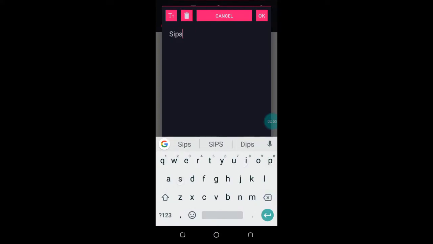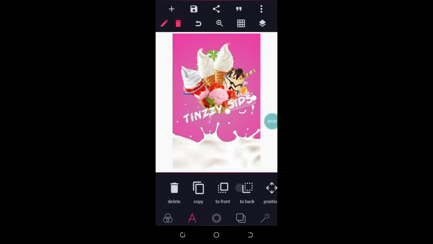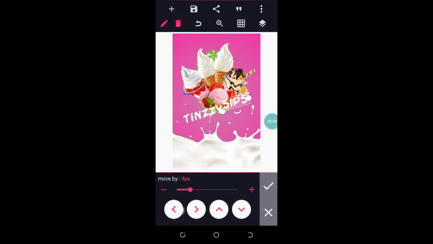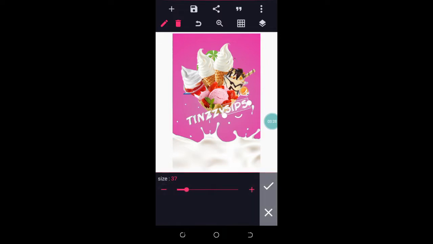Write sips, capital letter, then bring it here. Bring this down, decrease this to about 35, then okay, let's position this.